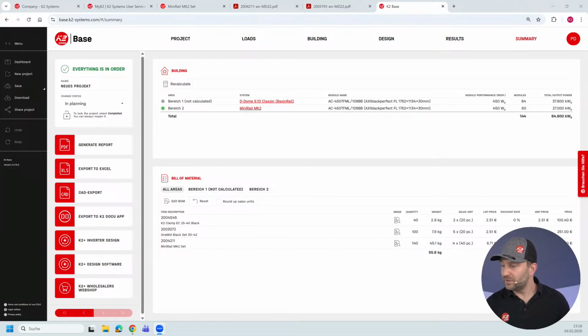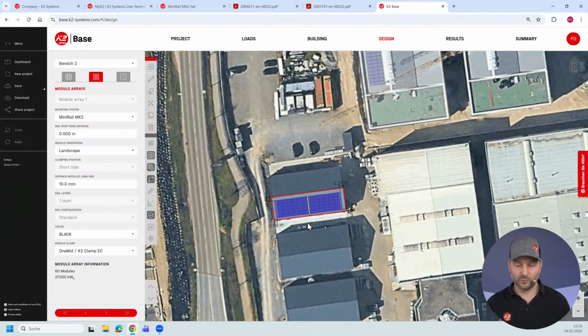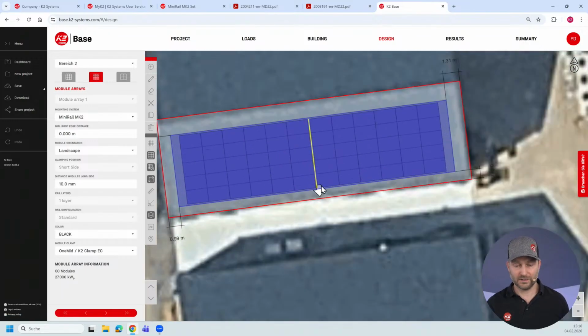The arrow in Base represents the crest direction if you have a trapezoidal roof, but in general, the arrow represents the roof pitch. It's the lowest point. It's the direction where the water goes.